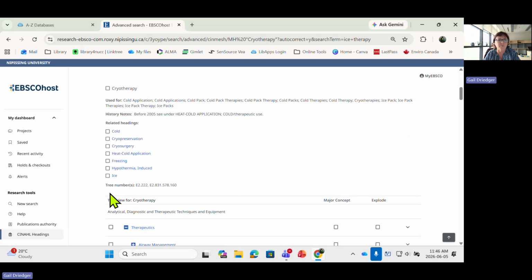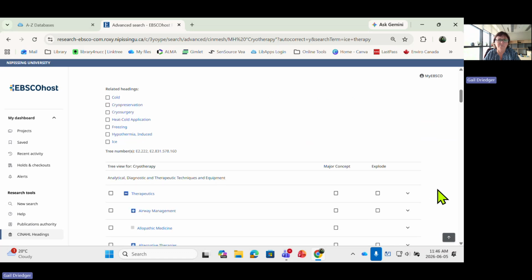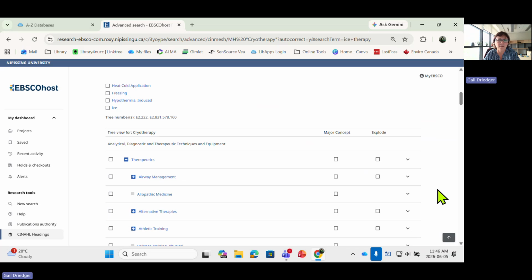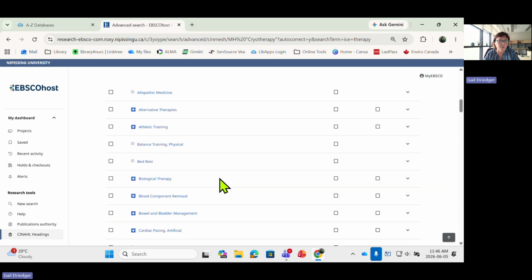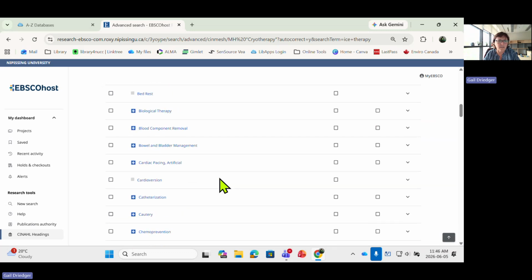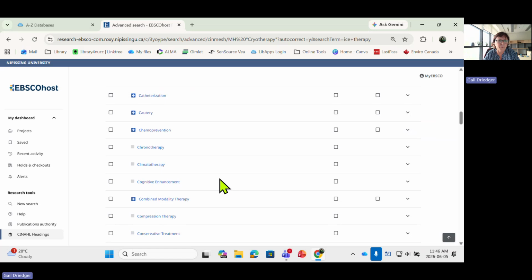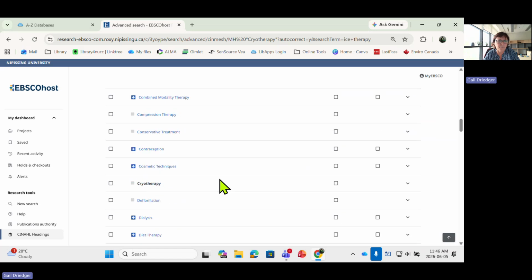It's also using what's referred to as tree numbers, and that's something that's used within MeSH subject headings as well. It's showing you a view of how it falls within the field of medicine in this case. It's falling underneath therapeutics, right? And if we scroll down, we can see all the different therapeutics there are for all different types of illnesses and ailments. Cryotherapy.